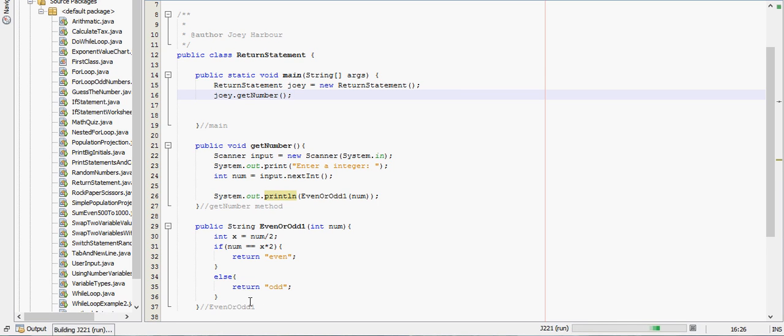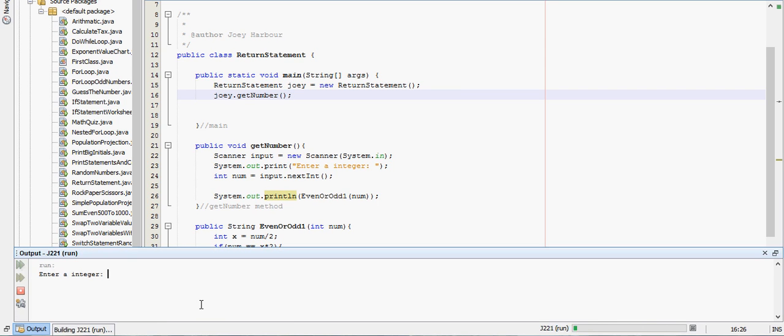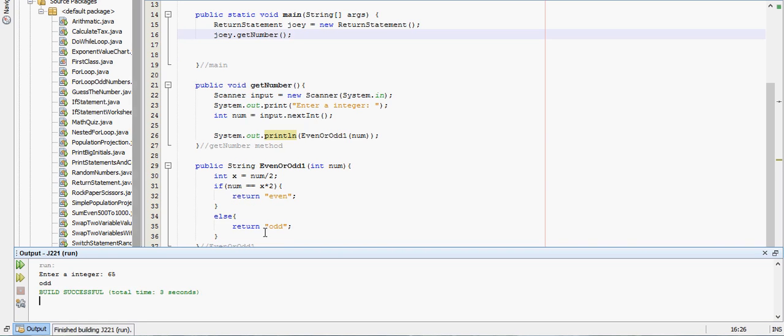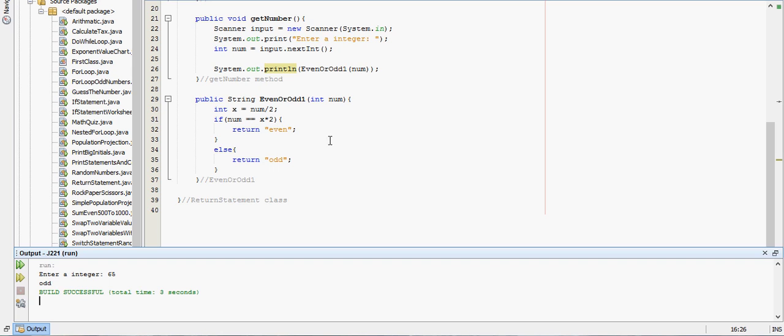So if I run this, I will be able to put in an integer, say 78, and it'll tell me even. Or if I run it again, let's go 65, it will tell me that the integer is odd, or just typed out odd, but I could have made it type out the integer is odd. Just seemed like too much work.